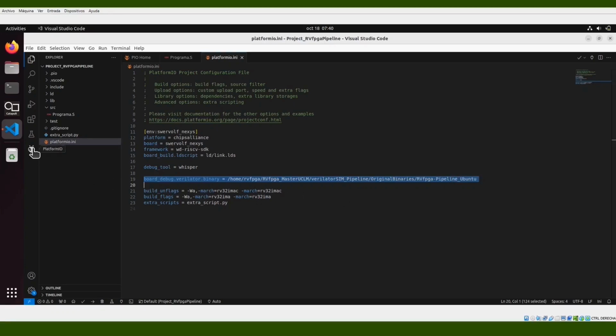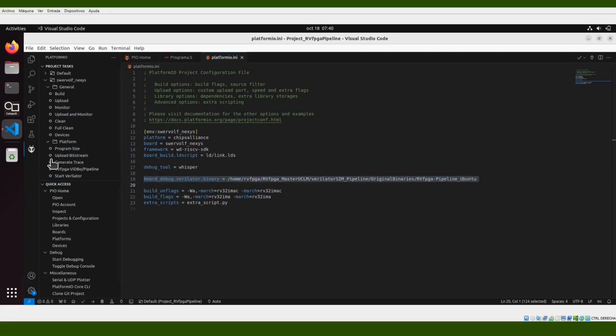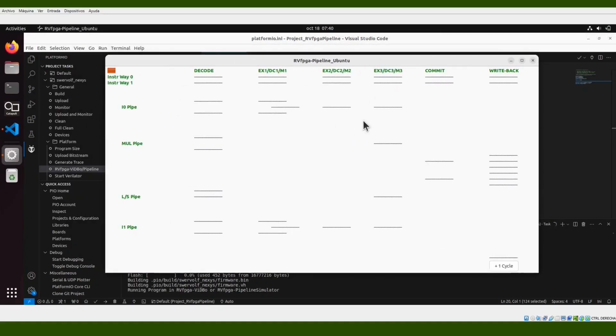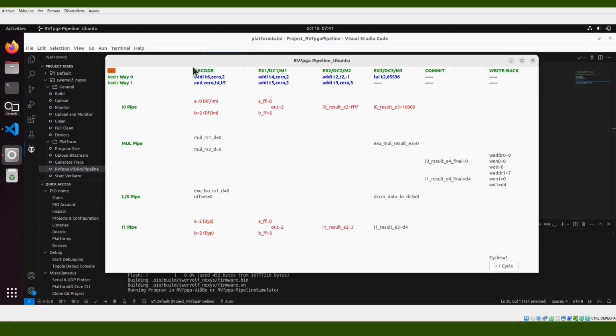To start the simulation, click the PlatformIO icon and select the RVfpga pipeline option, which launches either the Bitbo or pipeline simulator, depending on what's specified in platformio.ini. In this case, it'll launch the EH1 pipeline simulator and open a new window. In this window, clicking the +1 cycle button runs the code and stops at this instruction, specifically when it's in the decode stage.